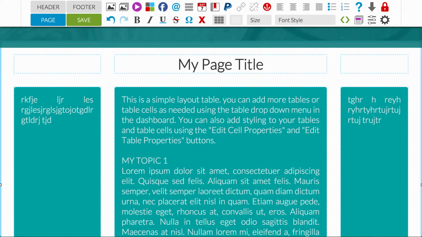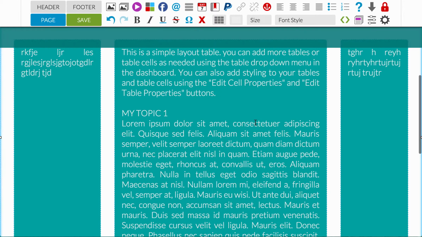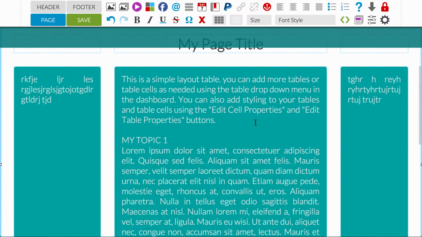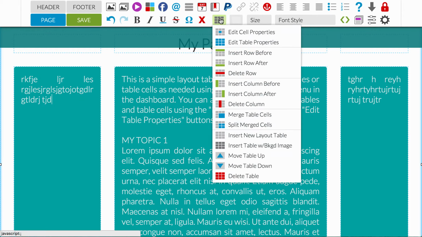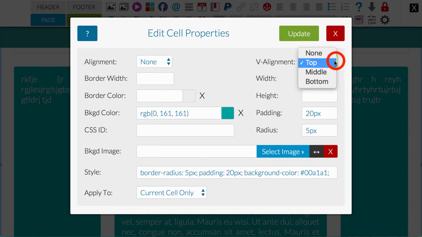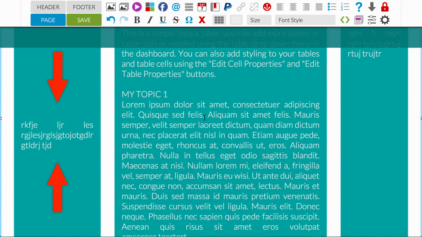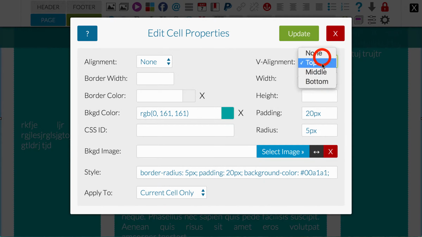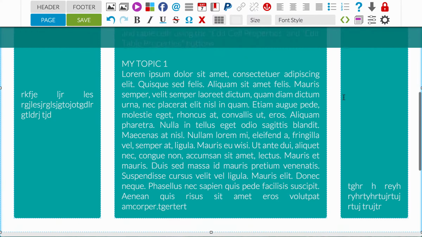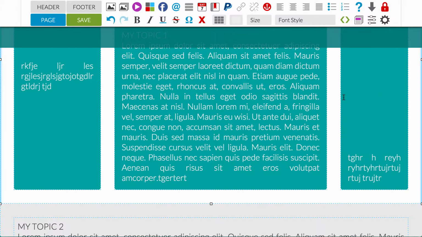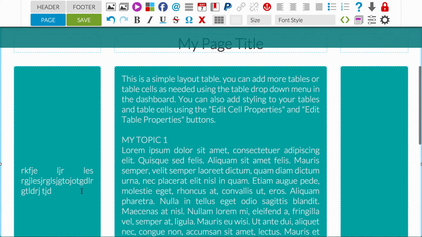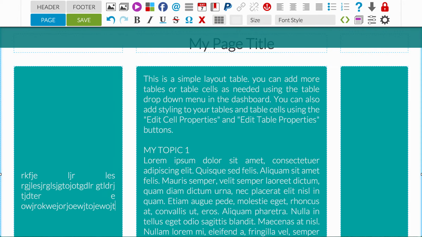Now remember how we had vertical align set to top? That means that if the cell is taller than the content, the content will align to the top of the cell. Let's go ahead and change that to see what it looks like. This one we'll set to middle. And you see it's now vertically aligned in the middle of the cell. This one will do bottom. And it's pretty self-explanatory.